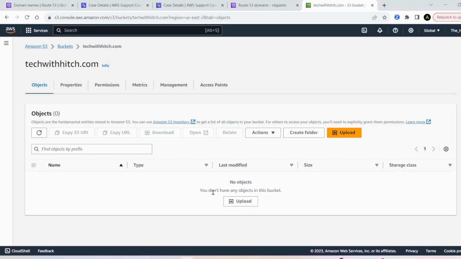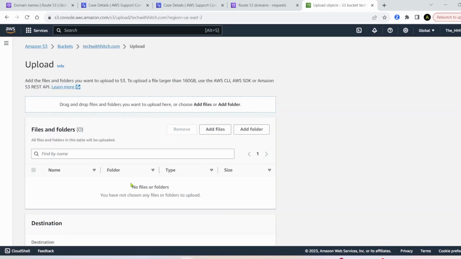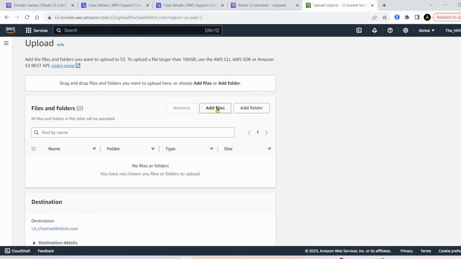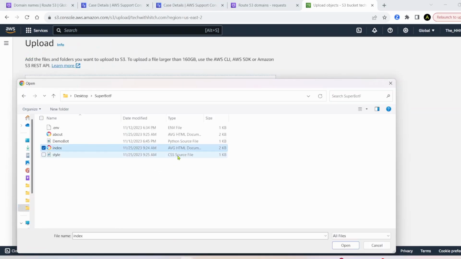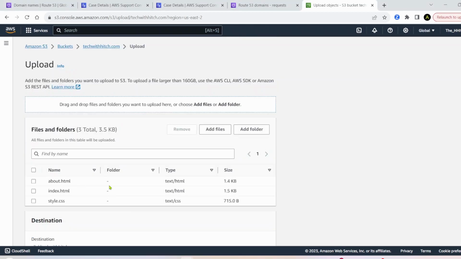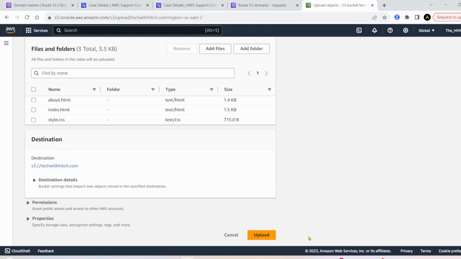All right, so once you have your HTML and CSS ready, we can go ahead and upload those. And then we need to click on add files. So I have my files here. So we'll add index, about, and style. See, our files are now added, and we'll just go ahead and click on upload.